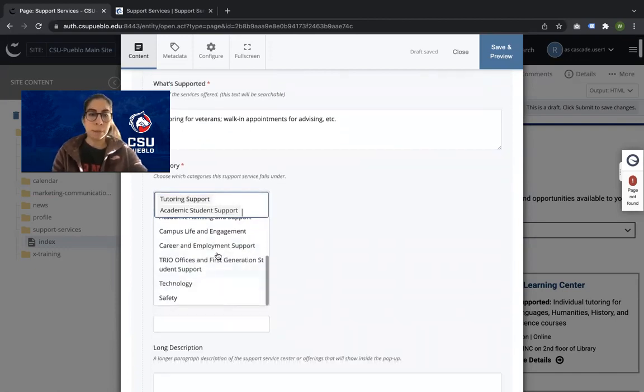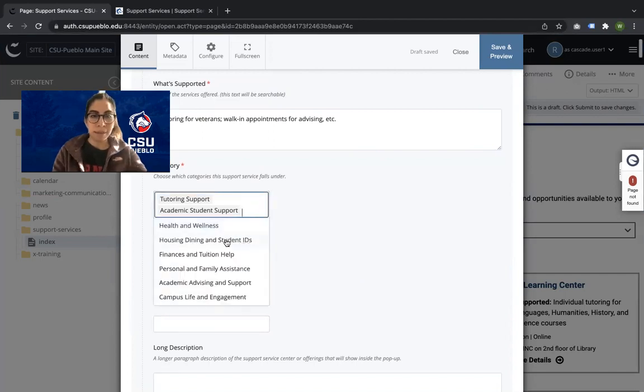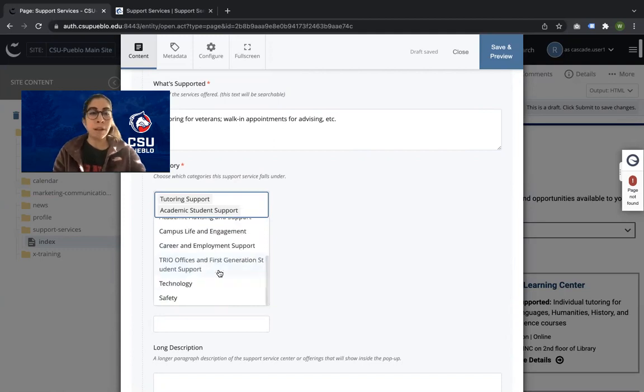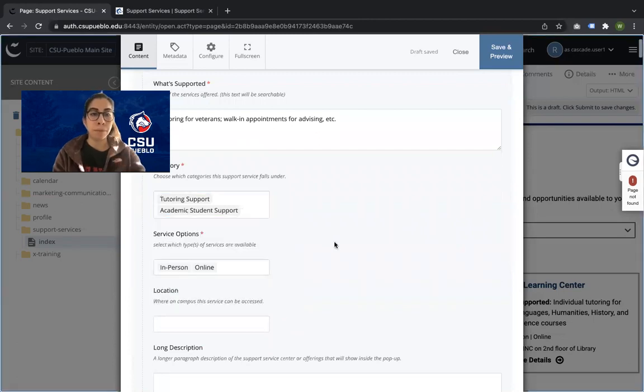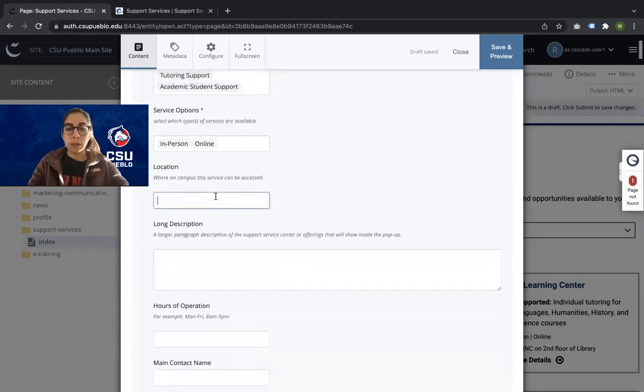We can choose any other type of category. So say, for example, this was housing or finances or personal family assistance. Definitely browse all the different categories available and think of the ones that might be relevant for this group. For location, we're gonna just make up one, admin 320, which is my office. Long description, you get the gist. I'm not gonna come up with one on the spot, but let me just show you just an example of where it will appear.